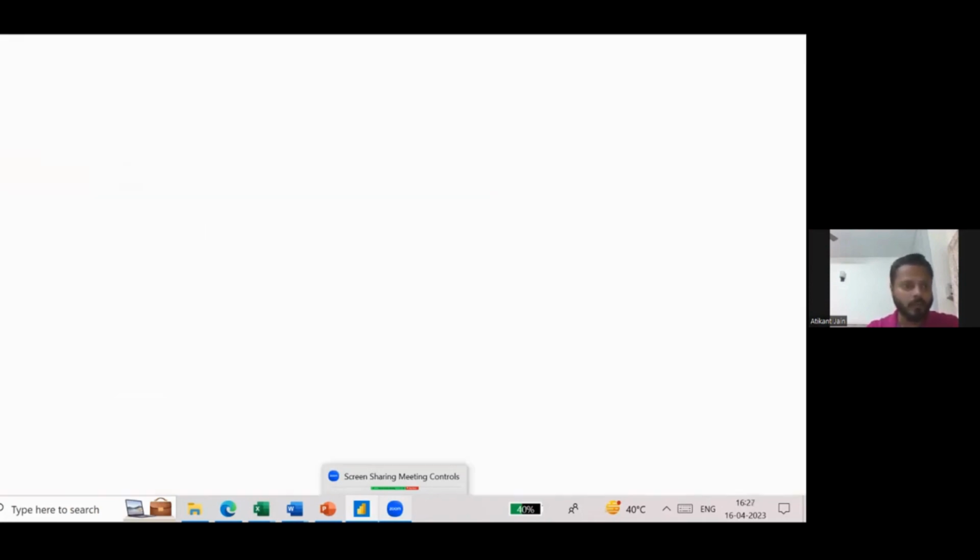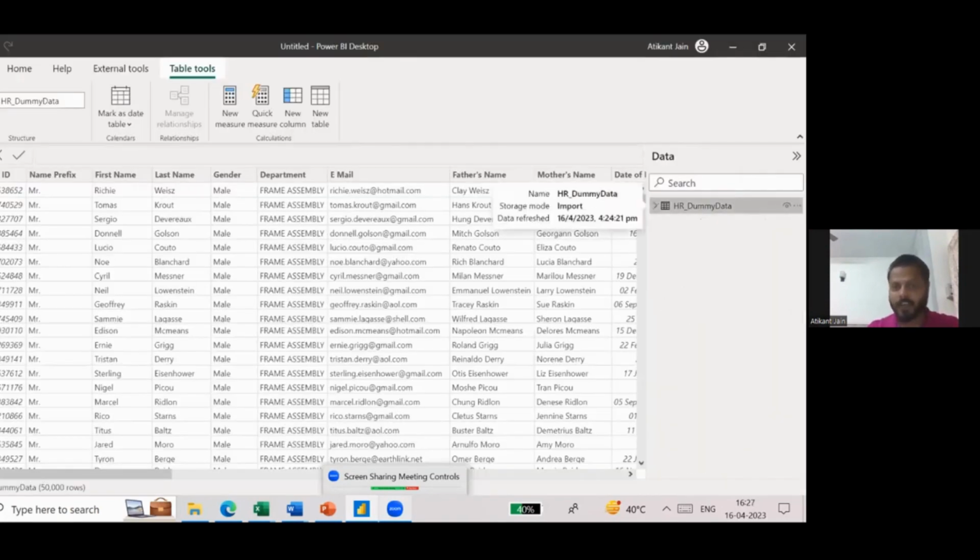If I go to data view, all the tables that we have in this Power BI will be shown with their names over here. Currently I have only one table, that is HR_dummy data. So I have only one option. Here you can see the number of rows is 50,000. So it is shown over here. This is so beautifully depicting each and everything, right?